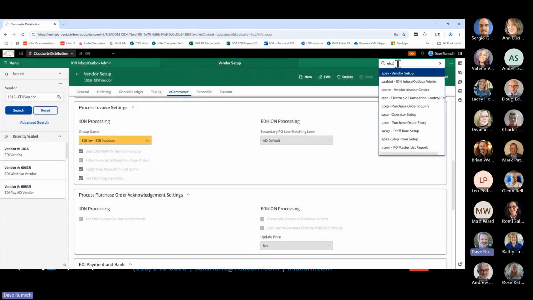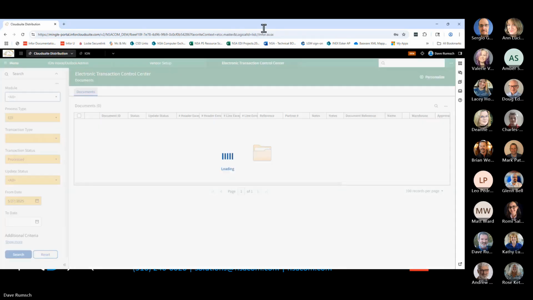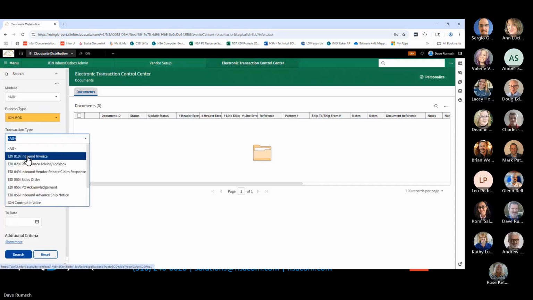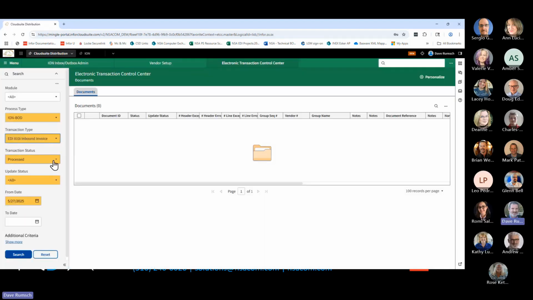In ETCC, it never hurts to look at this more. I go ION BOD, 810I inbound invoice. Now I can look at everything that came in, or I can just look at the errors.